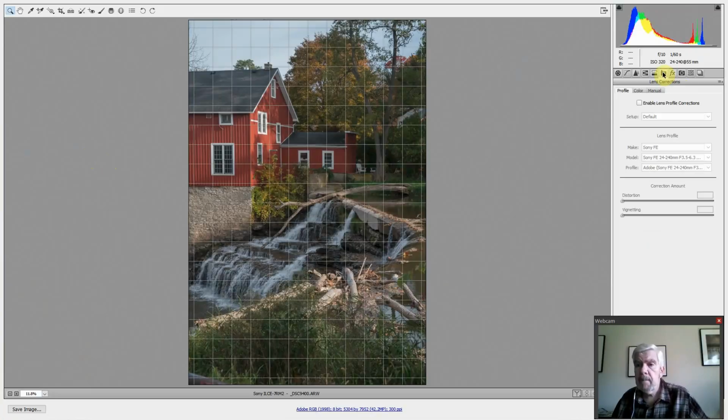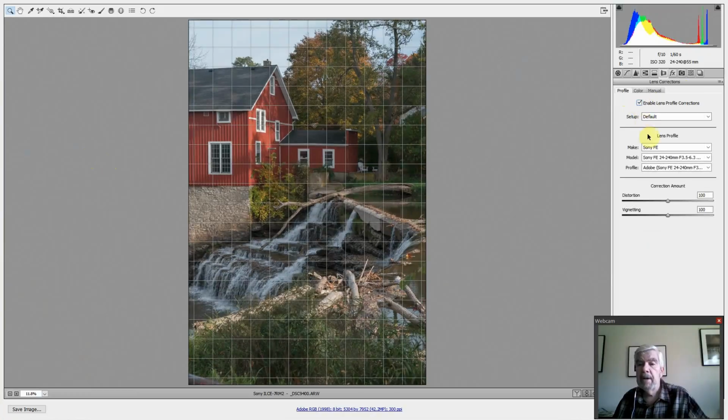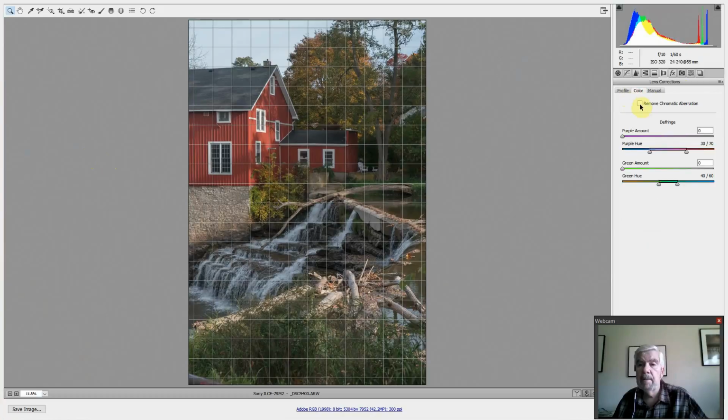So that's a pretty handy little feature of this recorder program. Pardon me. And I'm going to go down here under Profile, and I'm going to enable Lens Profile Corrections, and you see that it knows I shot this with the Sony 24-240 lens. And if there were any chromatic aberration at this point, I would click on the Color tab and click Remove Chromatic Aberration. But this lens doesn't produce any chromatic aberration, or if it does, I guess the processing engine in that new Sony A7R II does a good job of removing it.